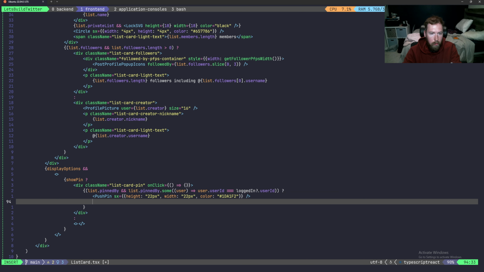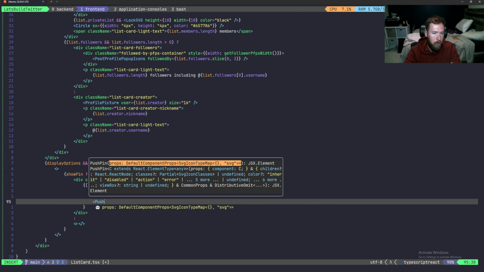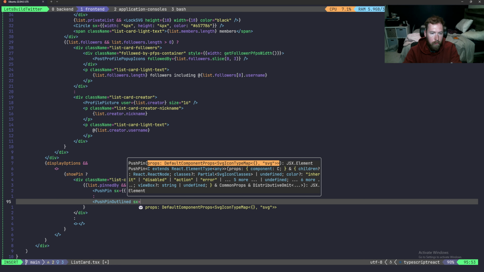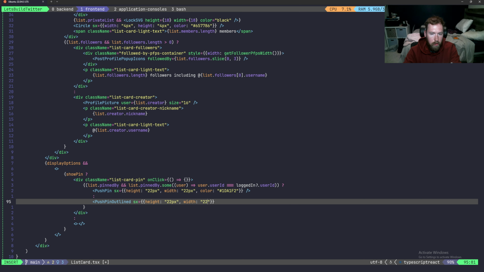Looks good. Otherwise, if it's not followed by us, we're going to go and have a push pin outlined from Material UI. It doesn't look like it wants to bring it in for us, so it's going to be fine. sx is equal to height will be 22px, and maybe I forgot to close that or something, we'll see. Width is 22px. It's definitely close, so I don't know why it didn't want to import. We'll deal with it in a sec. And then color is going to be the same color, so we're going to go ahead and say pound 1DA1F2. So if we have it pinned, we'll go ahead and show a filled in pin. If we don't have it followed or pinned, we will show an outlined pin.